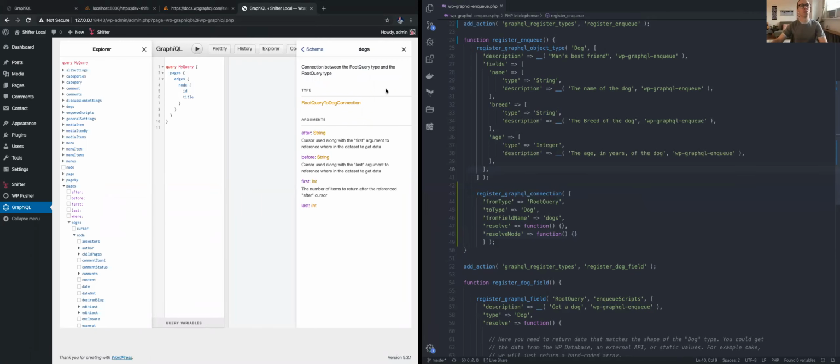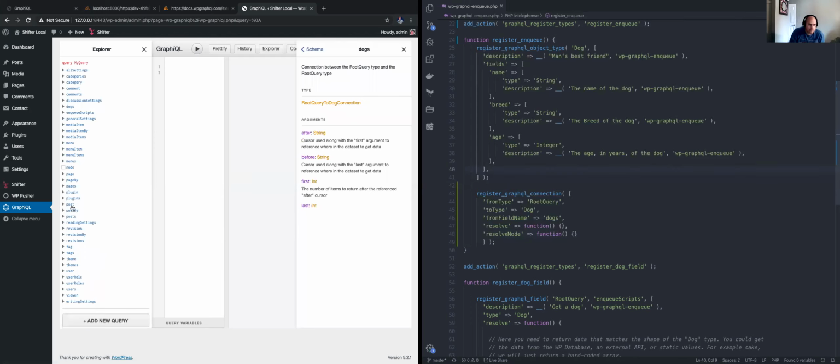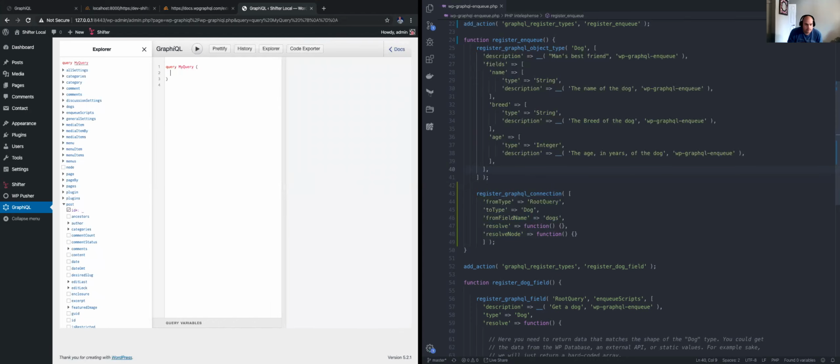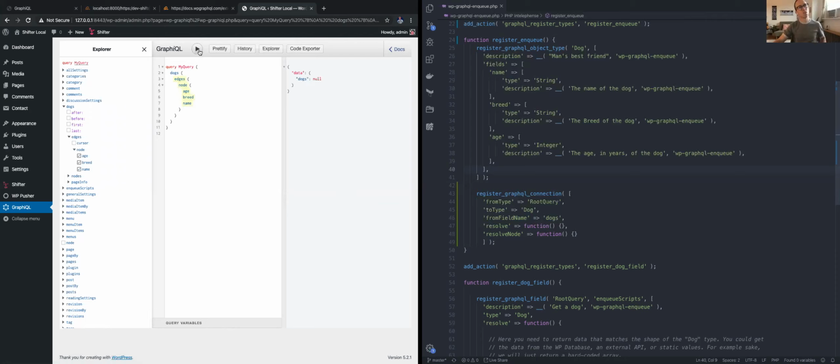So we got root query dogs, and this scaffolded out a connection for you. So we now have root query to dog connection. It even sets up the pagination arguments, so you could query first, last, after, before, and paginate through a list of dogs. Obviously, we still need to resolve this, but if you go over on the left side, to the Explorer, you can build out a query for dogs now, and then you could say edges, node.